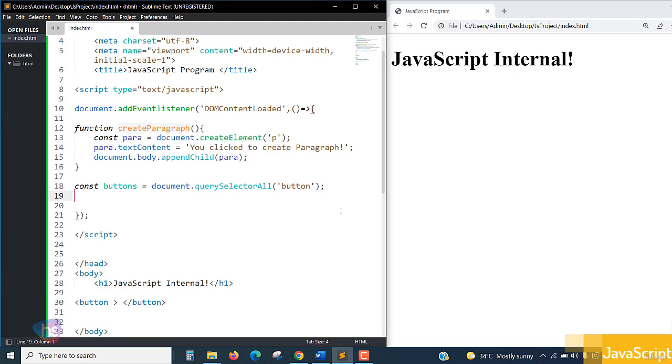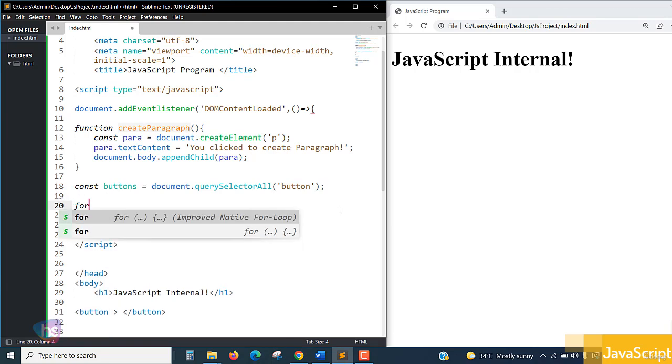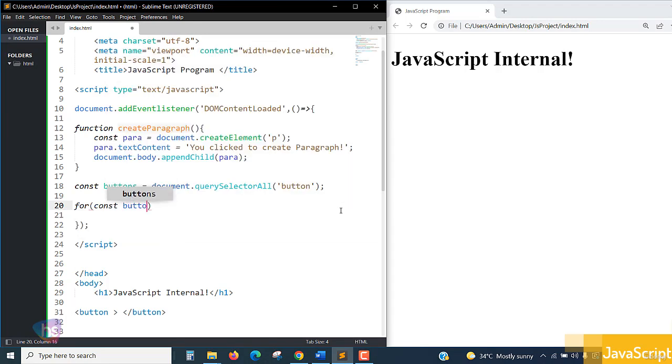So terminate this line and use a for loop statement. So const button of buttons. So many buttons. Where are the buttons? This one. How many clicks? If it is clicked, it will be read using the for loop, and one by one the events will be created for this button.